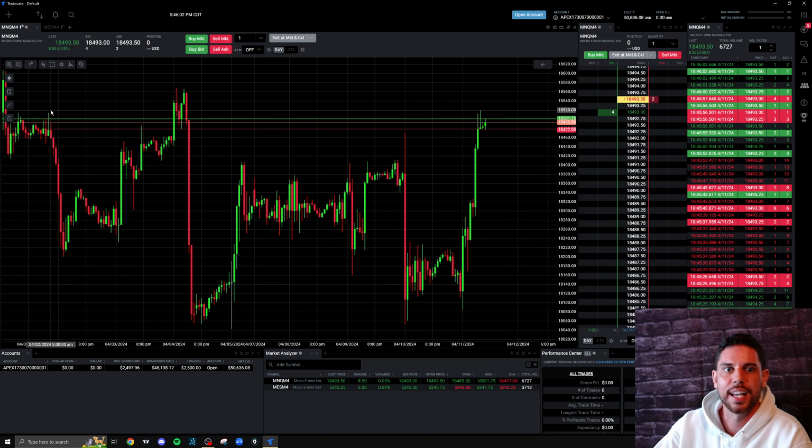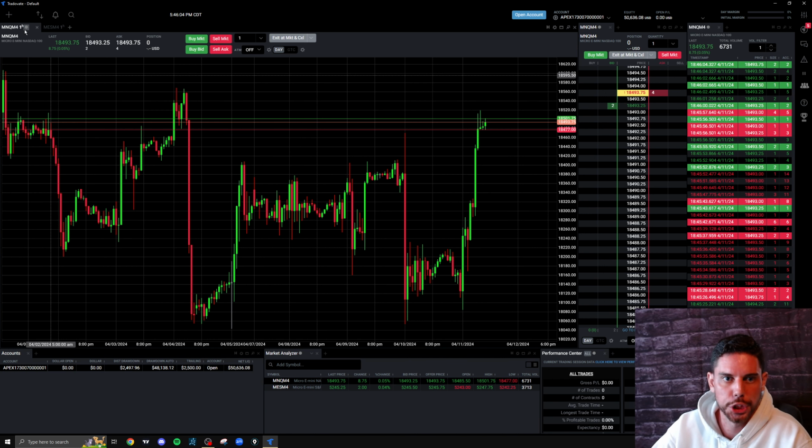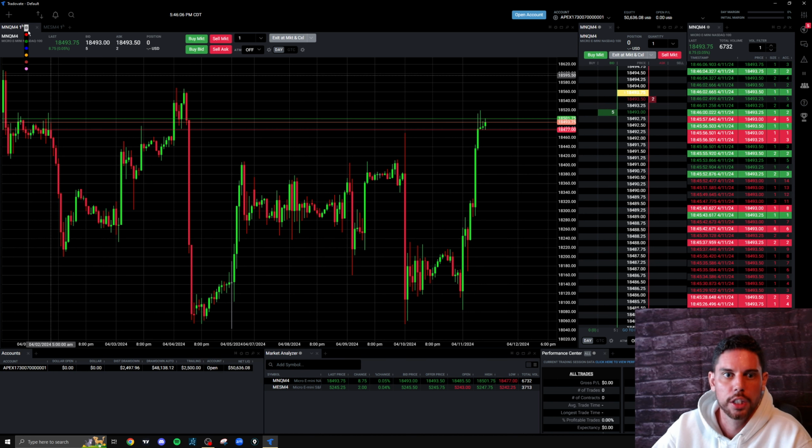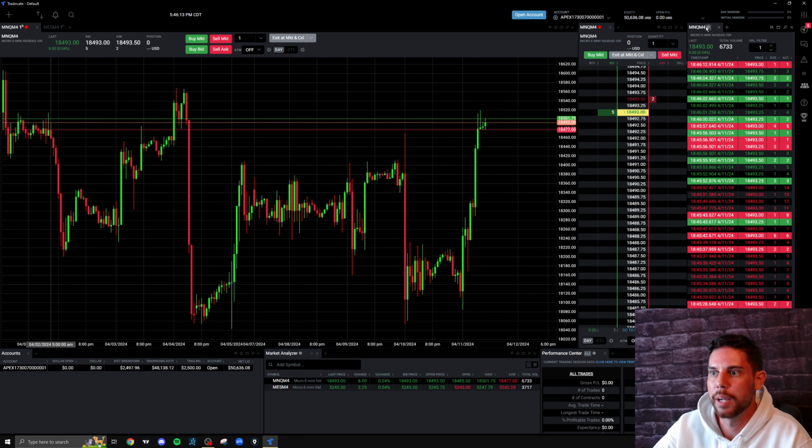So let me show you now the linking tool. So we're going to link our first chart here, which is MNQ right now, to the color red, this little red dot right here. We're going to go ahead and link in depth of market, red, and we're also going to link the time and sales, red, as well as the market analyzer. So you see everything's linked together.